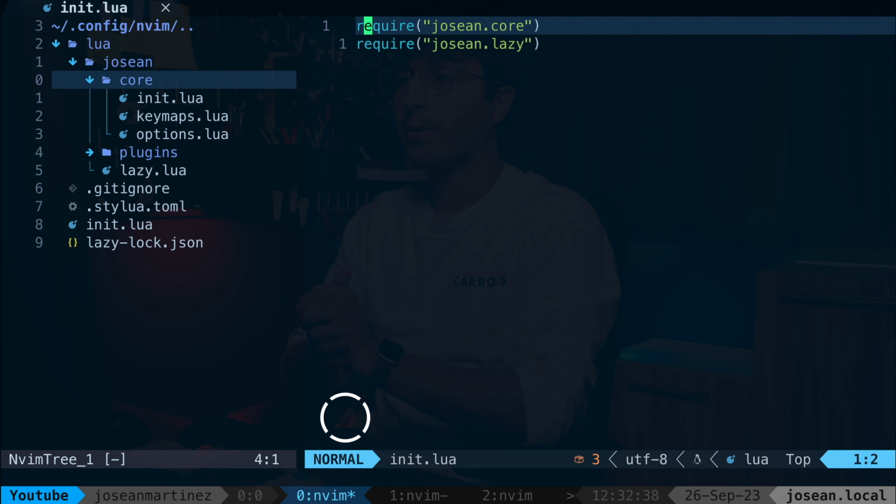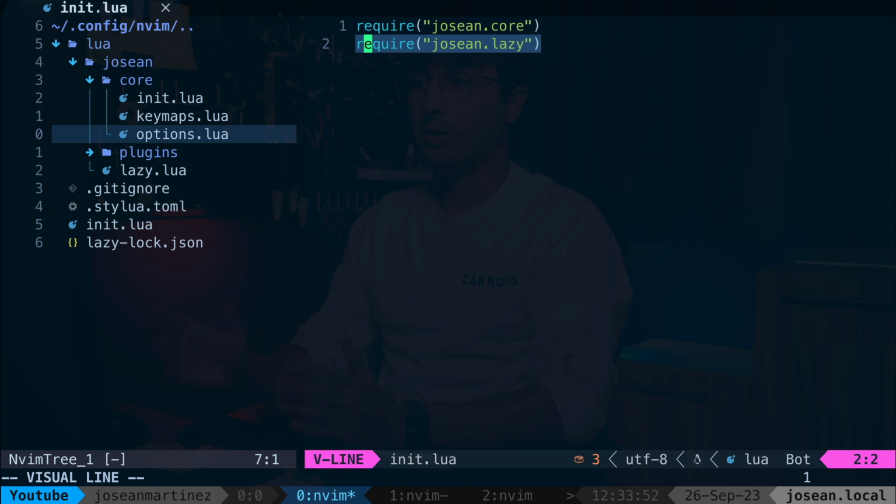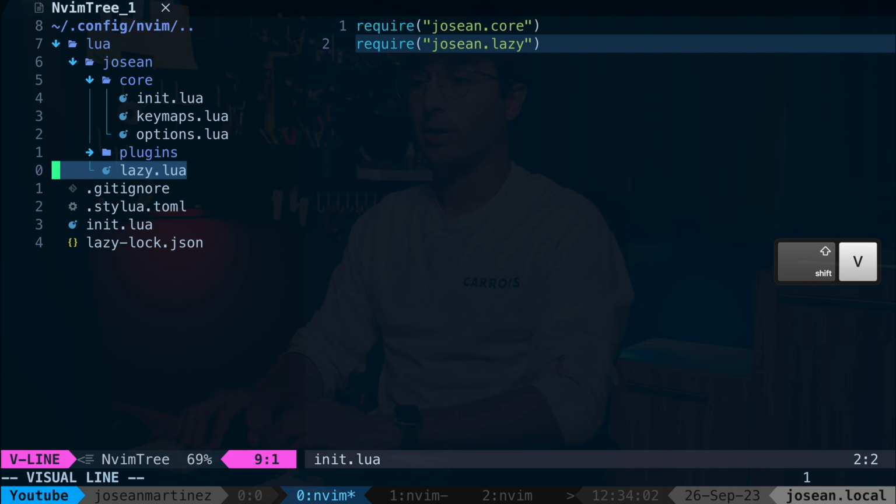Alright, with that said, let's get started. Alright, so I've opened up my Neovim config here. If you haven't seen my previous videos, this file you're looking at is the init.lua file, which is the primary file that Neovim looks at whenever it starts. The second line loads hosian.lazy, which corresponds to this lazy.lua file you'll see here on the left-hand side.